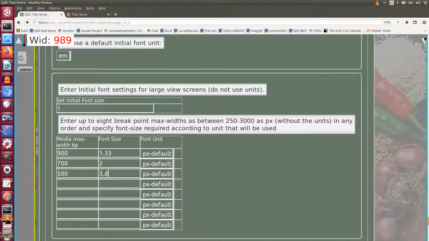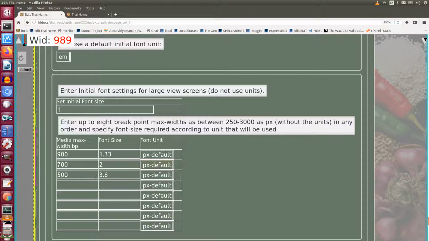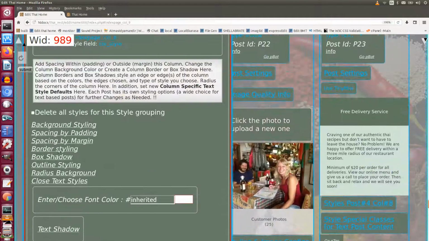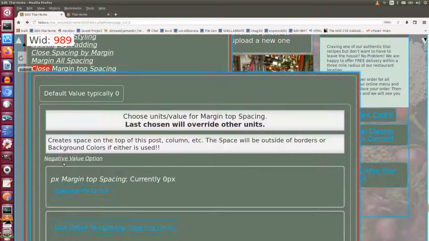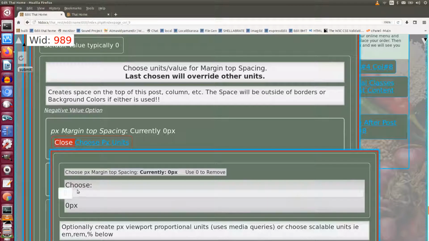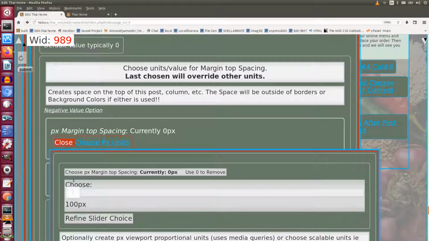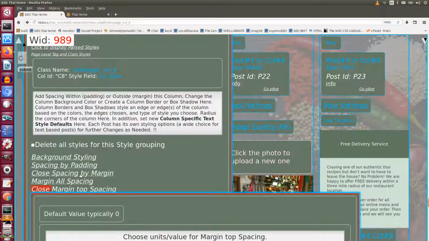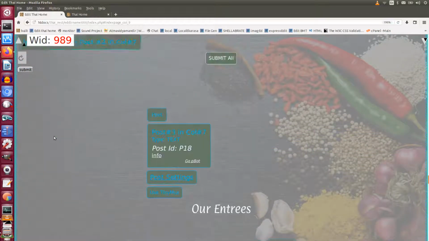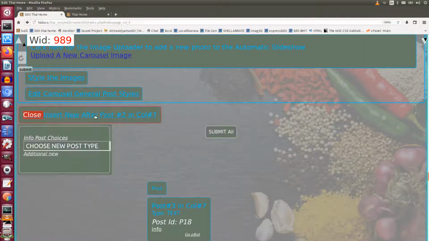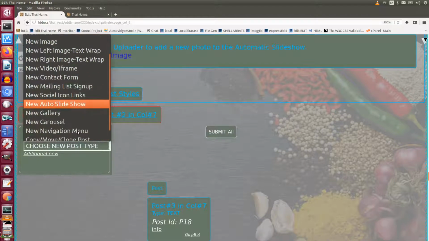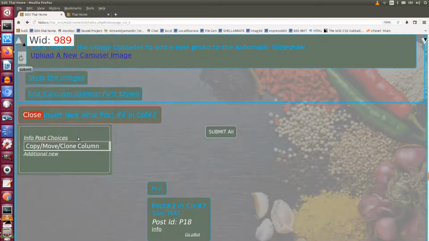When we set the value up here in EM units, these default units are going to change to EM by default. And by doing it up here in the column, we don't have to do it 4 different times in the post. And we'll go ahead and we'll put in a margin top of 100px. And before we submit, we're going to go up above this text post. We'll choose the Copy, Move, Clone Column option. Hit Submit.